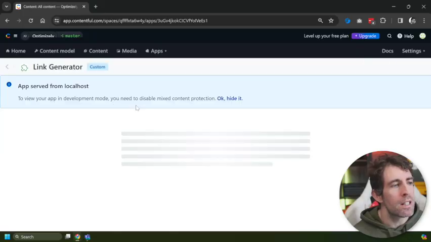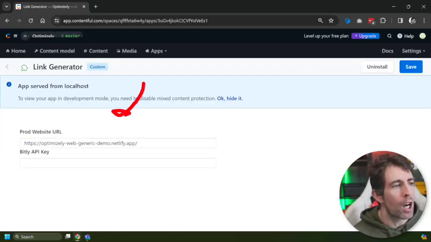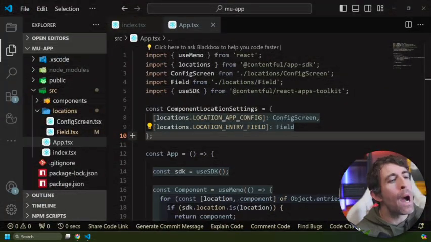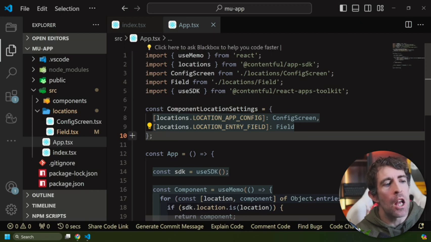If I click on this, you can now see that we've got our configuration screen loading, and on here I've got a form and it's got two components. So the first text component here will allow me to add in a pod website URL, and the second one is my bit.ly API key. We're now back inside our project, and I'm in the app.tsx, and just a reminder, we've got this locations.location_app_config, and it's pointing to this config screen component, which is located in locations.